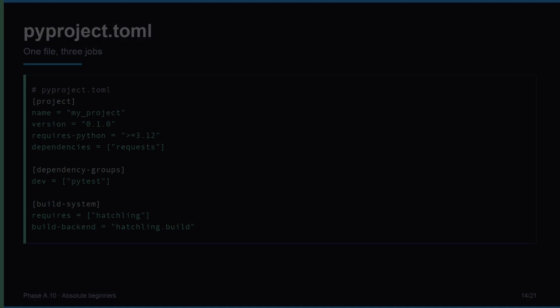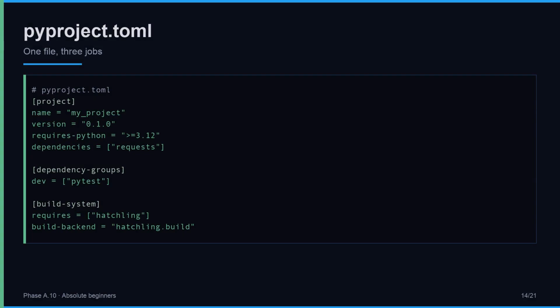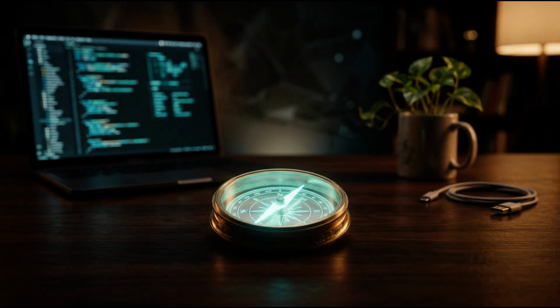Here is pyproject.toml. The project section holds metadata, name, version, the minimum Python version, and your runtime dependencies. The dependency-groups section holds dev dependencies like pytest, things you need only when developing, not when running. The build-system section tells tools how to package your project into an installable wheel. One file, three jobs: describe, depend, build. You now have the full picture of what uv does for you.